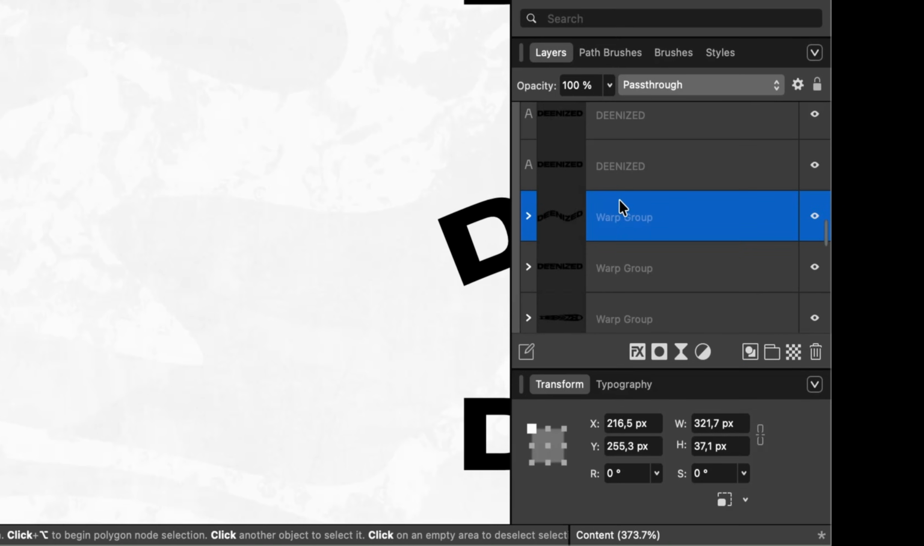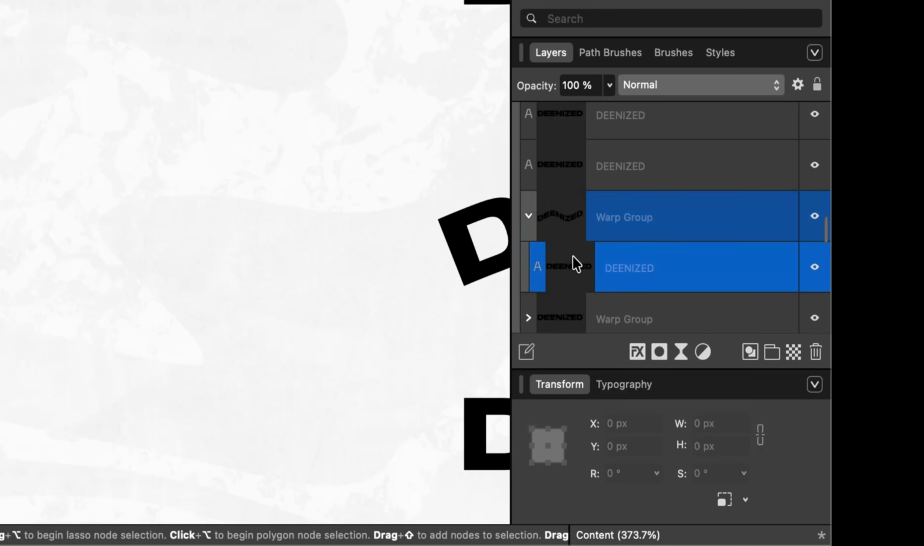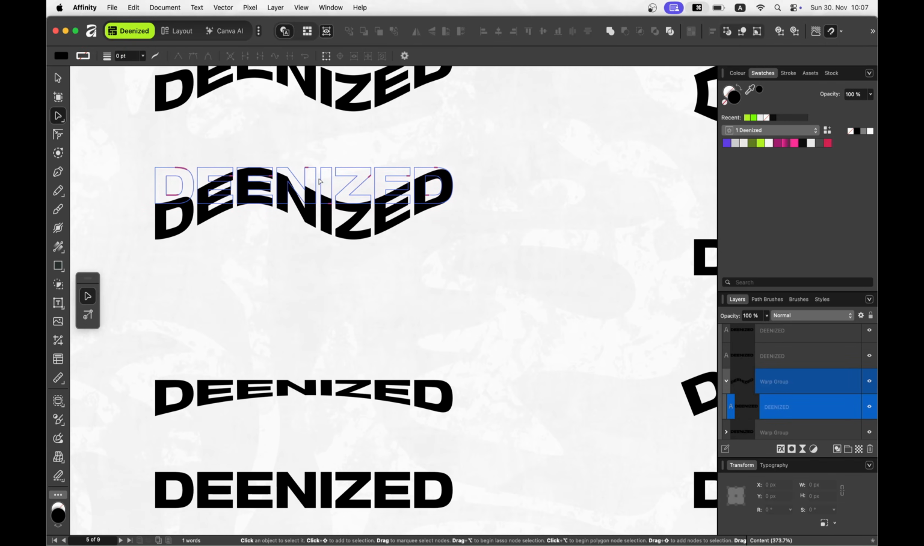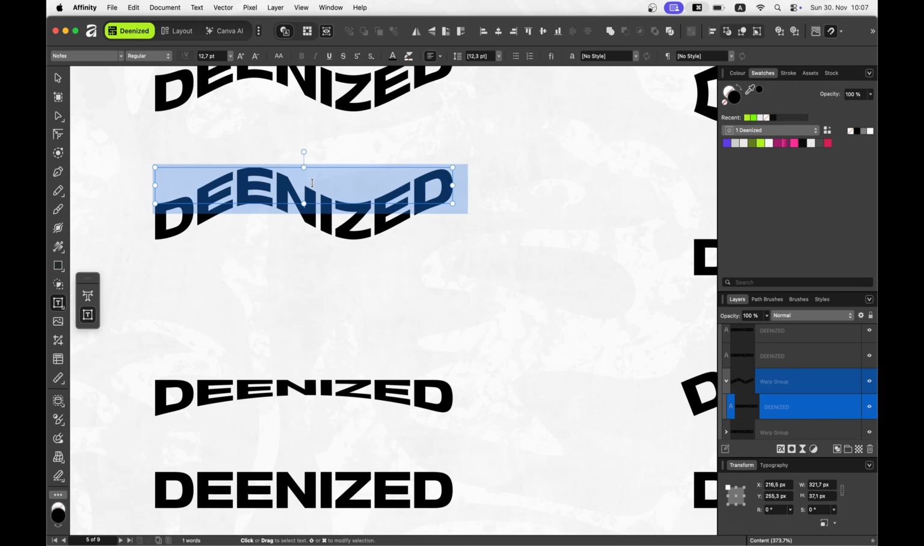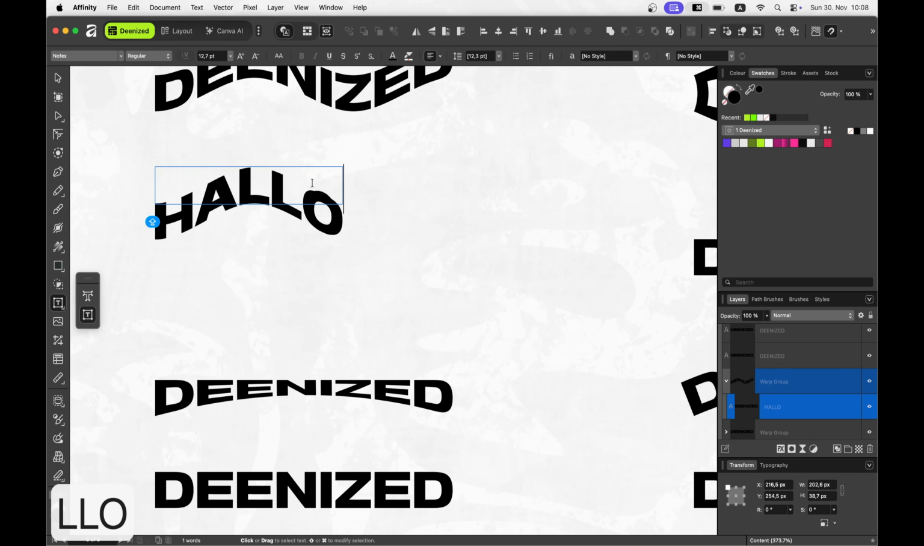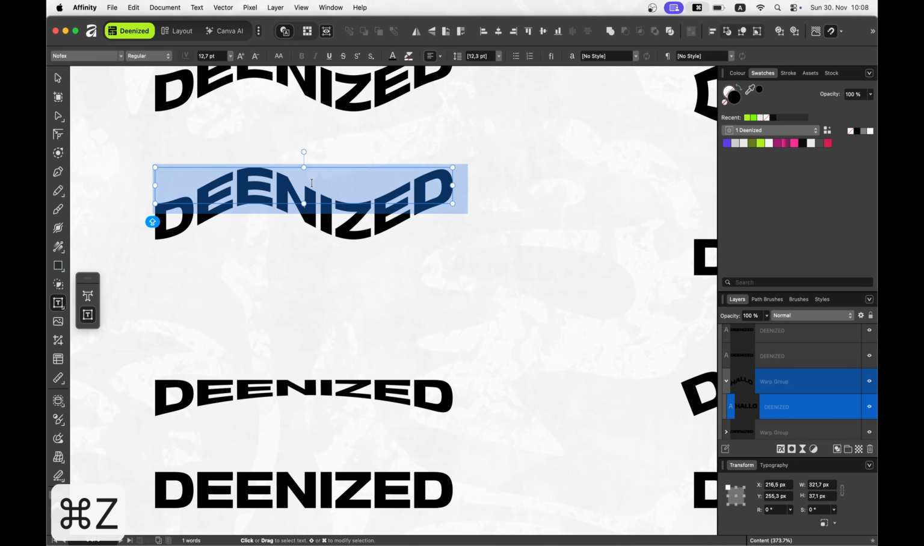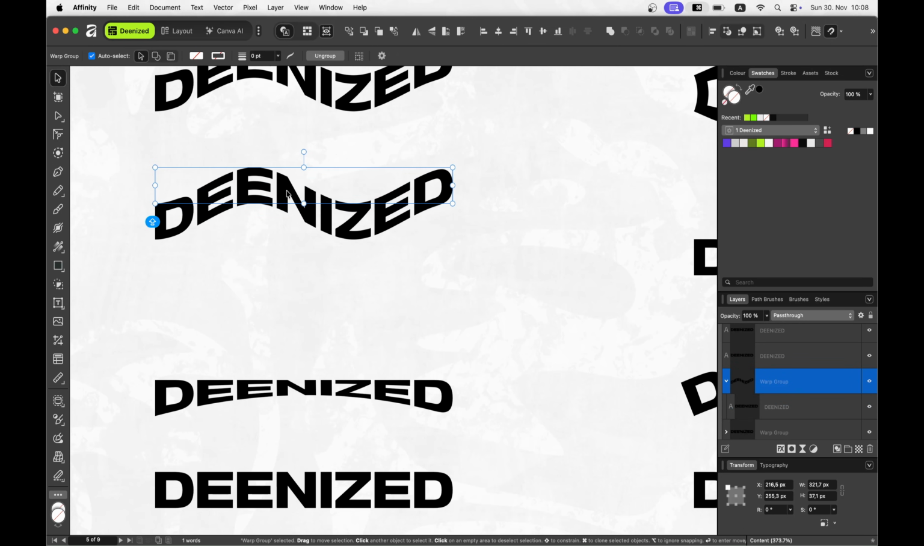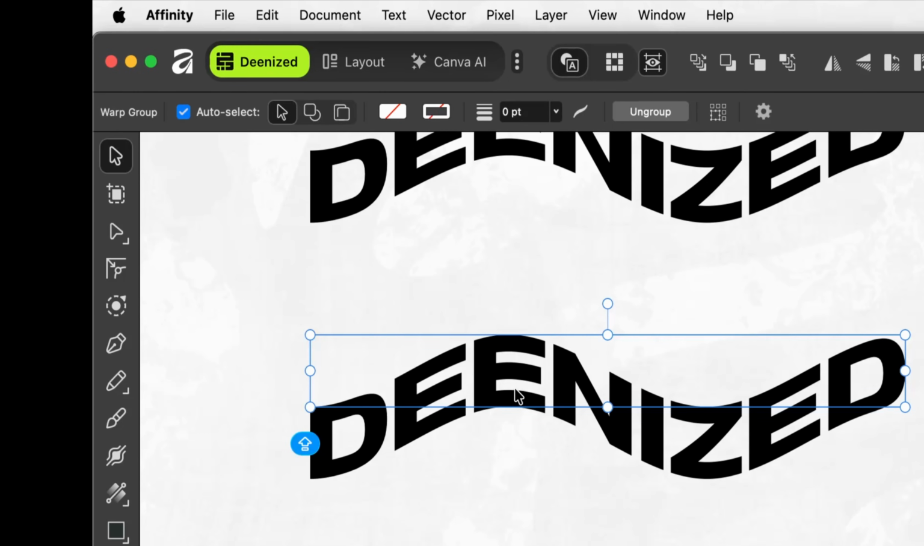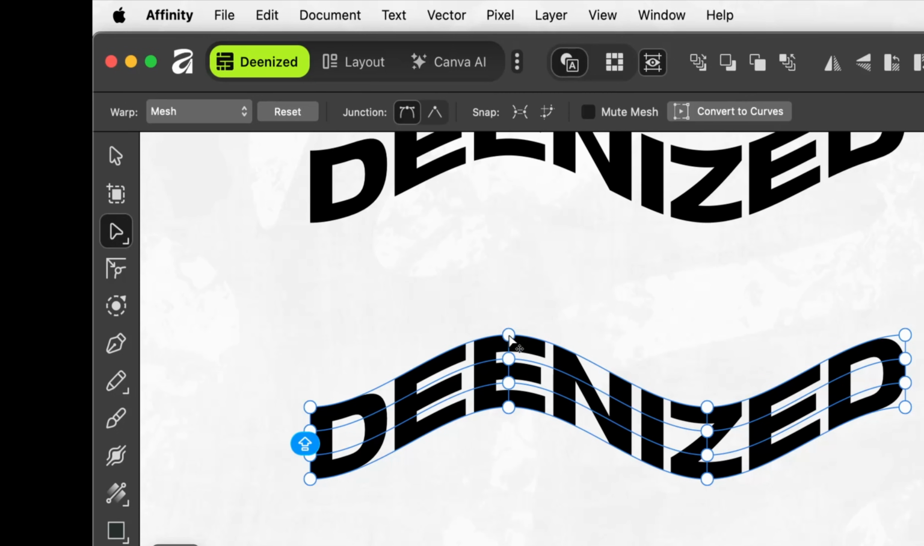In the Layers panel, you can see that it is now a warp group and our text layer is inside it. With the shortcut T, we can also change the text content at any time. And with the node tool, shortcut A, we can also change the warp effect at any time. And as you already know from my other video, we can make the node sharp.